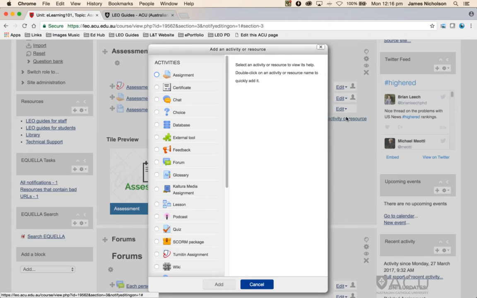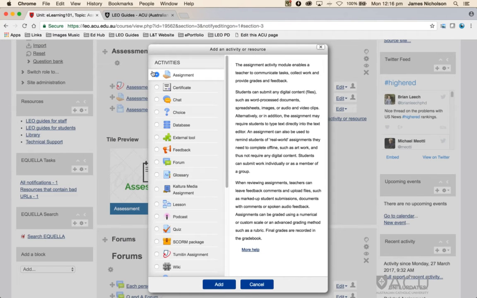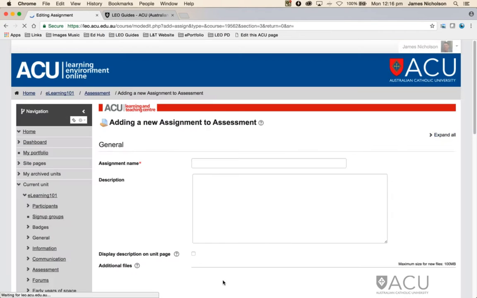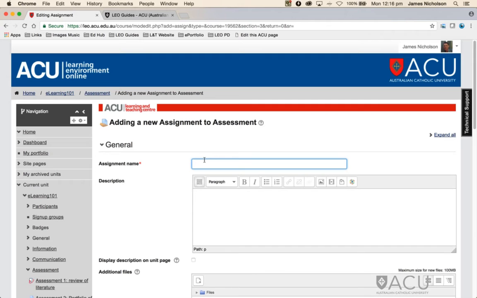In this case, it's in the assessment section, and we're going to create an assignment, just a standard Leo assignment. It's the top of the list of activities. I'm going to click add. The assignment needs a name. I'm just going to call it video assignment.